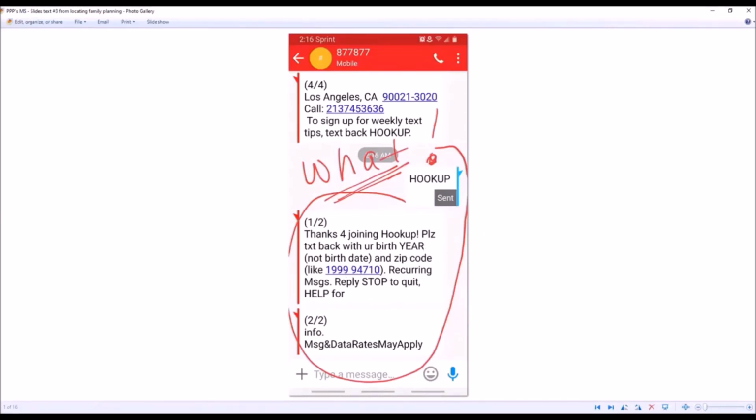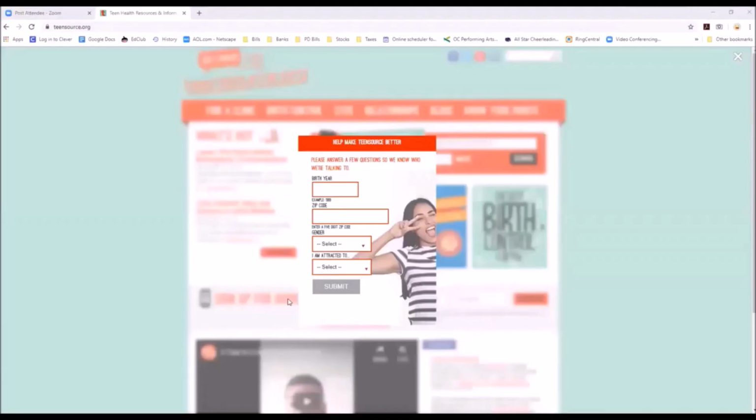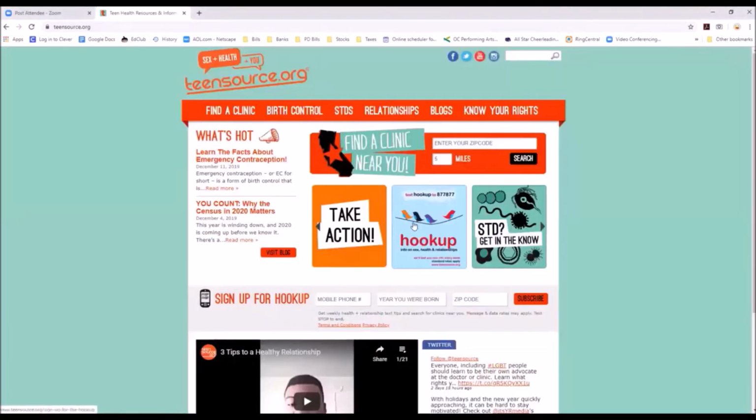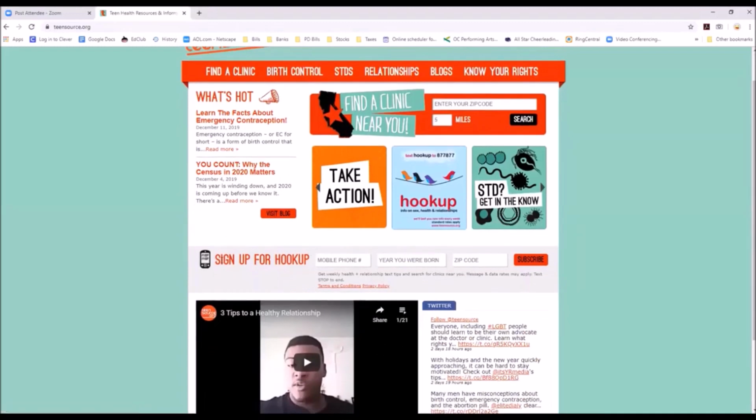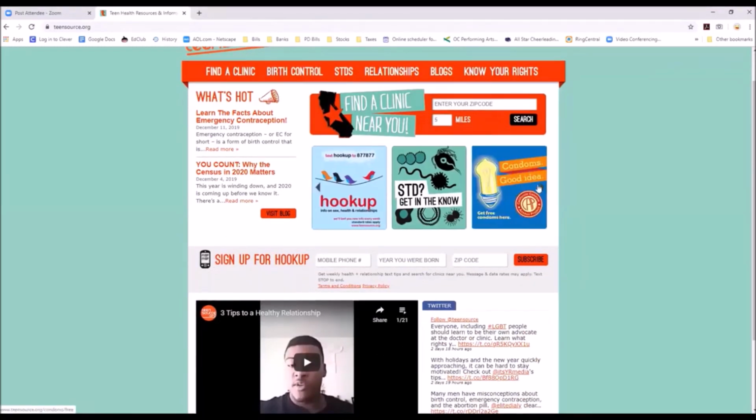Now I'm going to take you to the page that it takes you to. And that page is pretty alarming. Parents, this takes you to TeenSource. You want to know what this is? This is like a go-to guide for stuff that's not anything you'd want them to go to. Pay attention to this. Look at Take Action. Again, sign up for hookups. I want you to notice something.